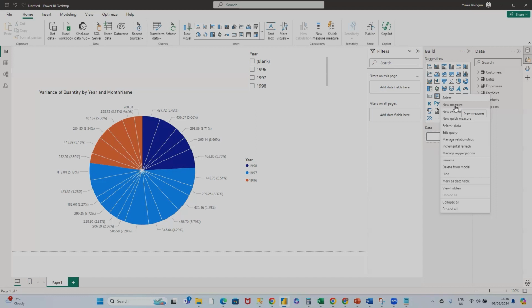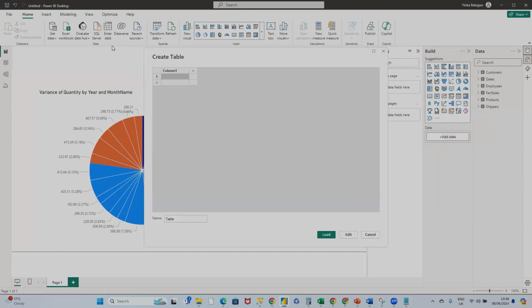Okay. So in this case, I'll create a new table, say Enter Data. I click on that. It says create table. I'm not actually creating a table. I'll just come here and call it key measures.